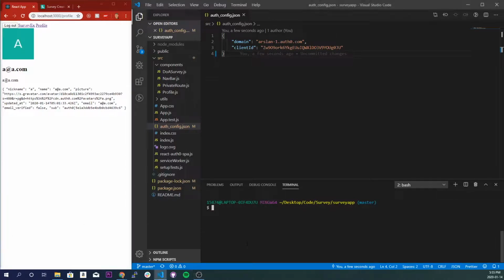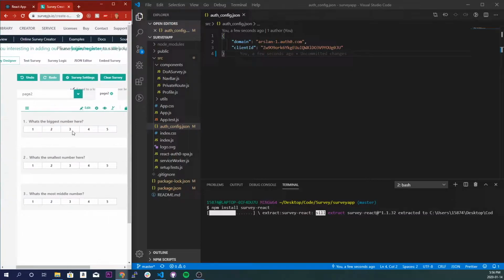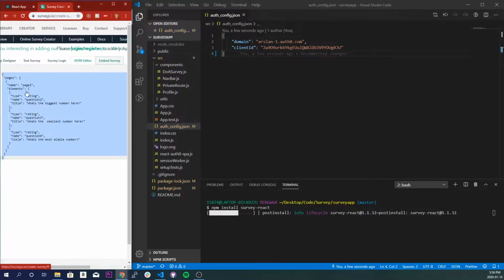So the first thing you want to do is go ahead and install Survey.js into your application. Now this is going to be npm install survey-react, and as that's happening, I created a quick survey already inside of the Survey.js builder online. You can find the link to this in the description below. But what you do is go ahead and make a quick survey with as many questions as you want. And I'm going to go straight to embed the survey.